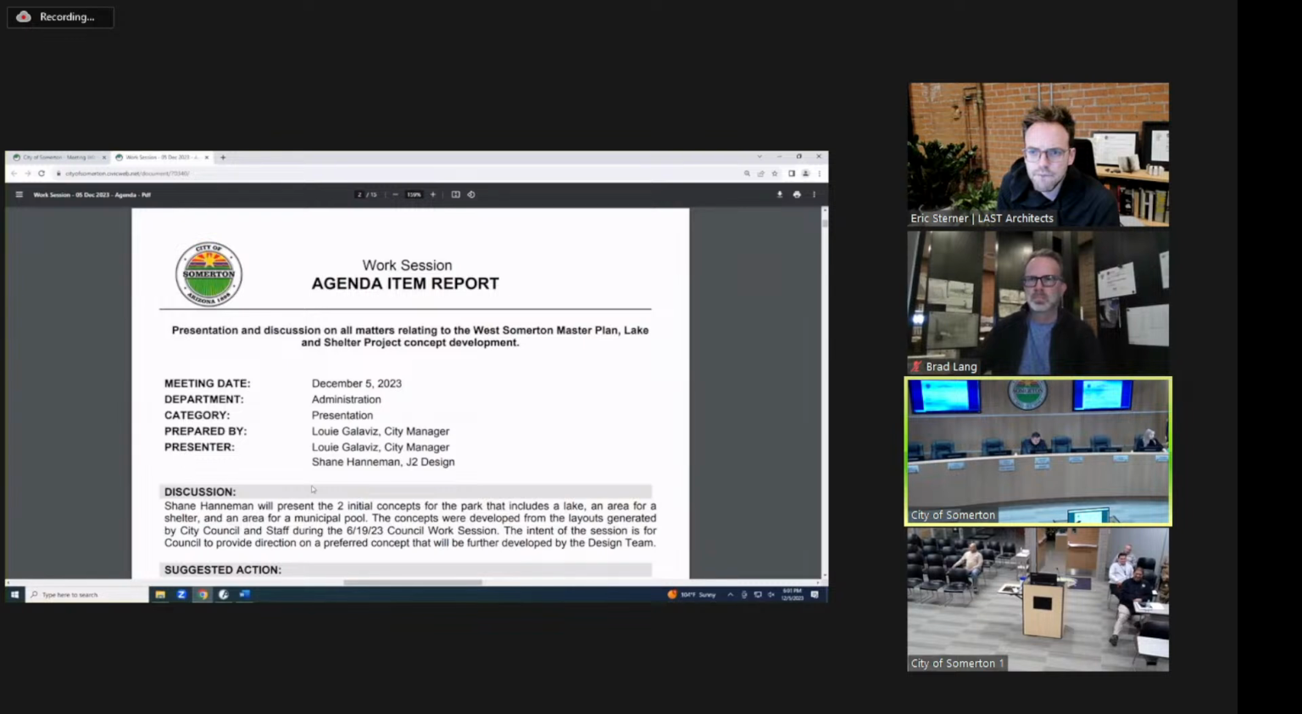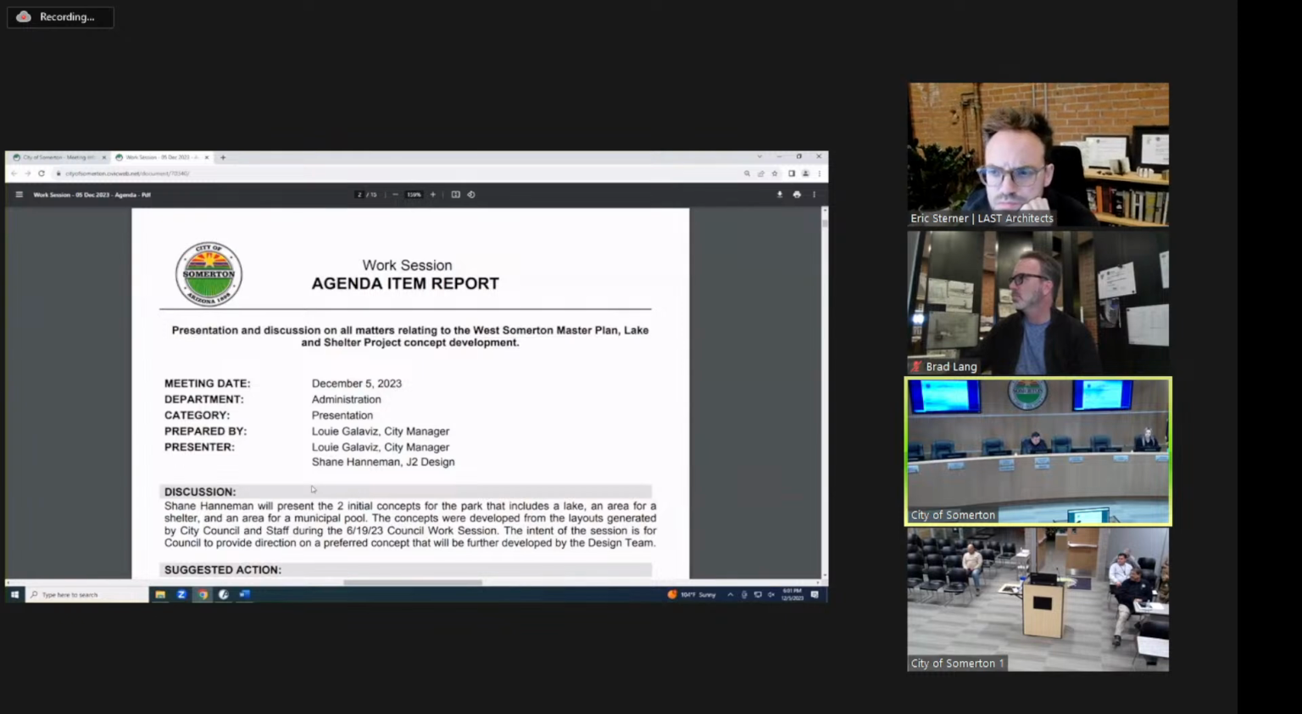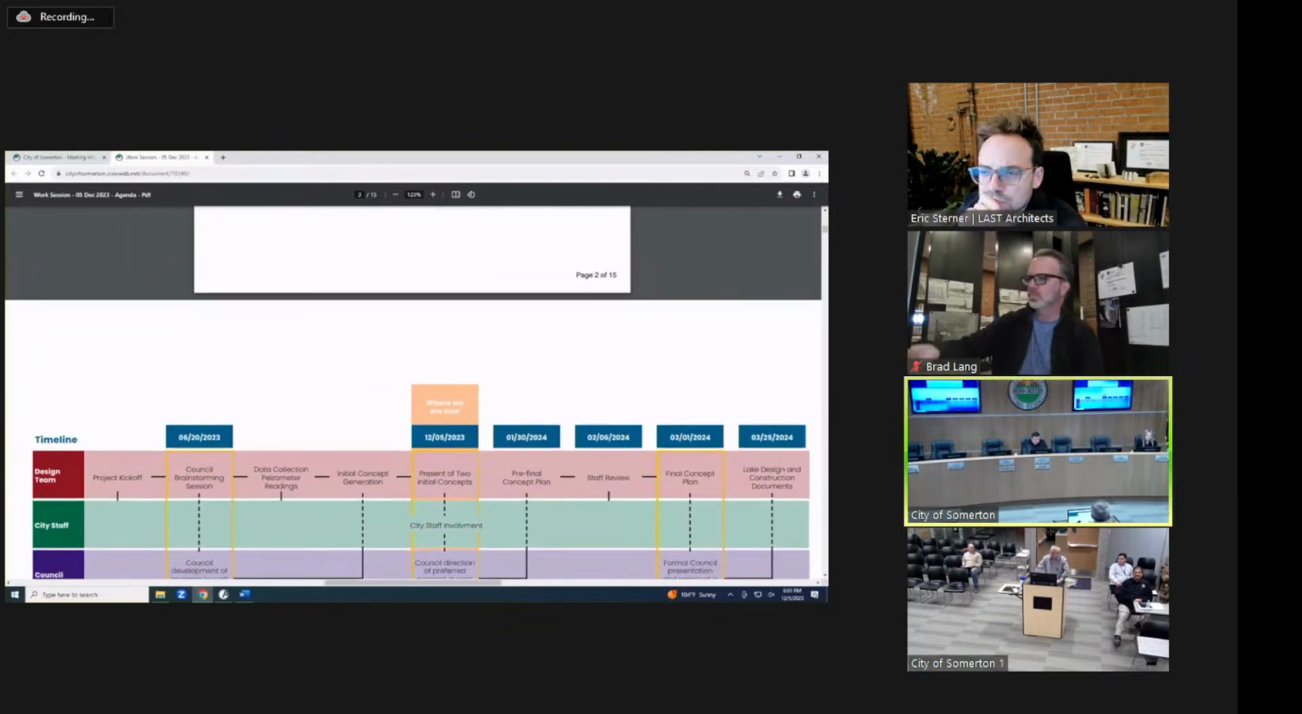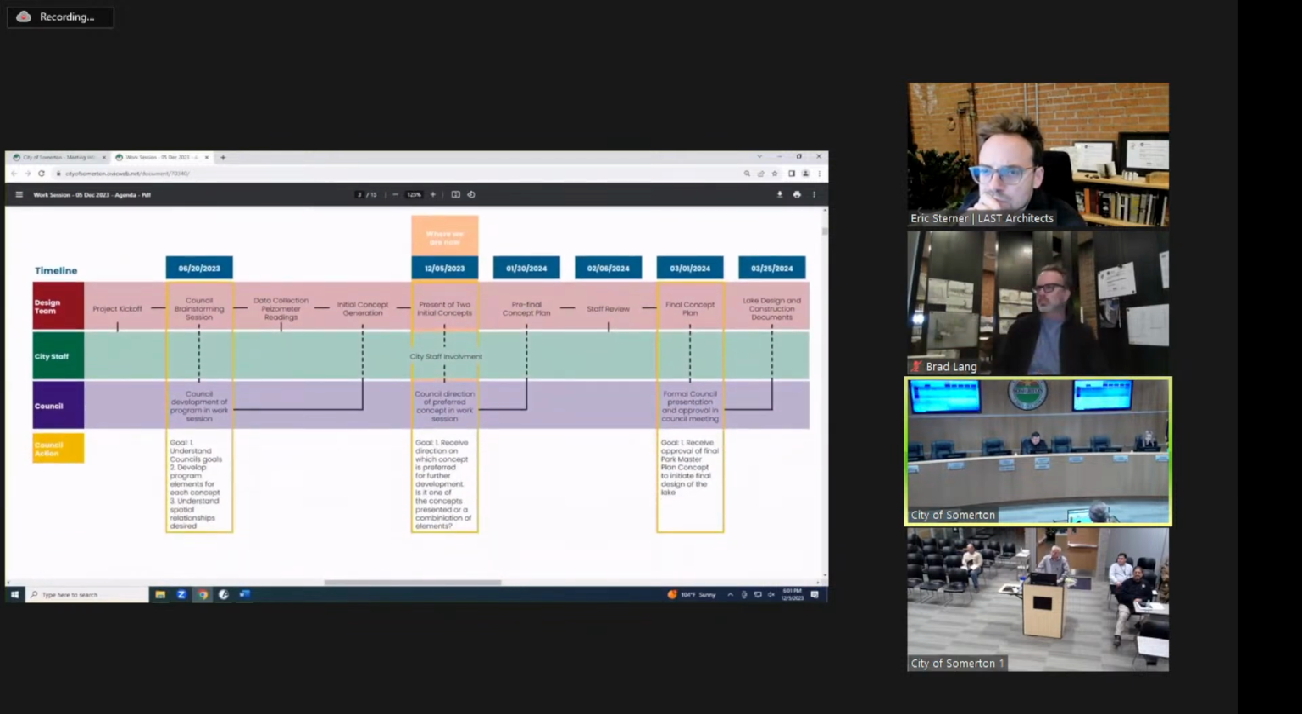Okay, so we have the first presentation, well, the only presentation, West Somerton Master Plan Lake and Shelter Project concept. Mayor, we have Shane Hanneman from J2 Design. Shane, if you want to come up and start the presentation. Honorable Mayor and Councilwoman, Shane Hanneman, I'm with J2 Design. I'm representing the LAST architects and J2 Design team.